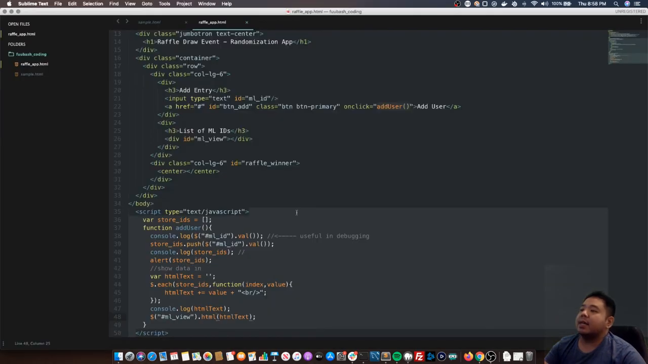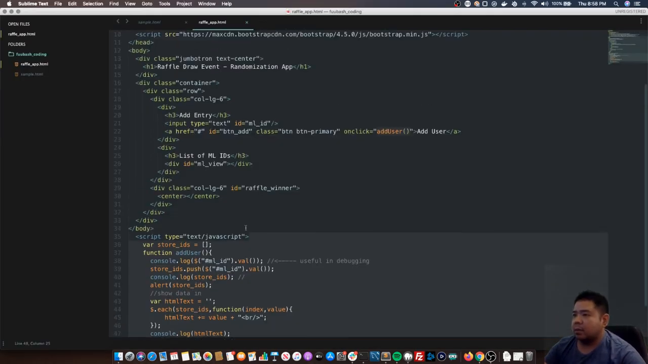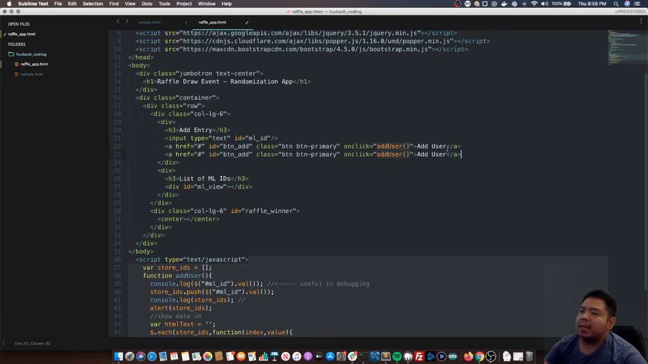Okay. Next natin gagawin is select a winner. So here we have a button here. Napakadali lang ito, guys. Randomize. Draw user. So gagawin natin, mag-draw siya ng random ID. Add ID lang, no? Add entry.